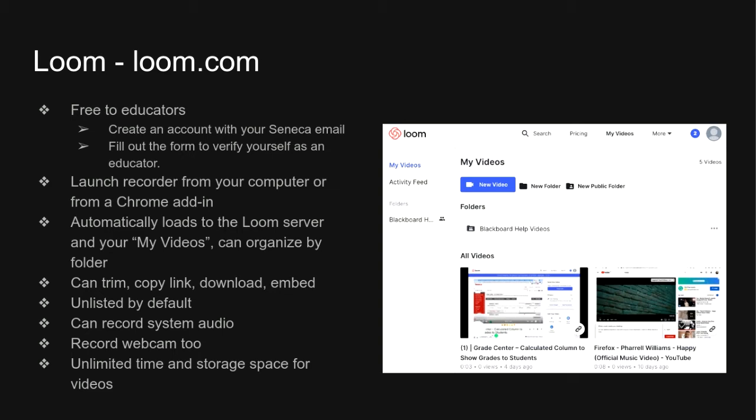And you can record system audio, which is a very valuable tool if you need to record the audio coming from your computer. And you can record your webcam too, which I never do, but if you want to do that, that's an option too. And it's unlimited time for videos and unlimited storage space for videos.